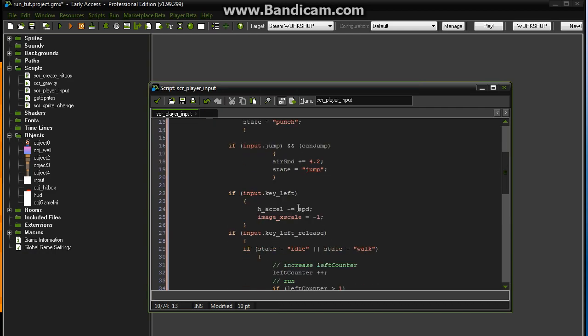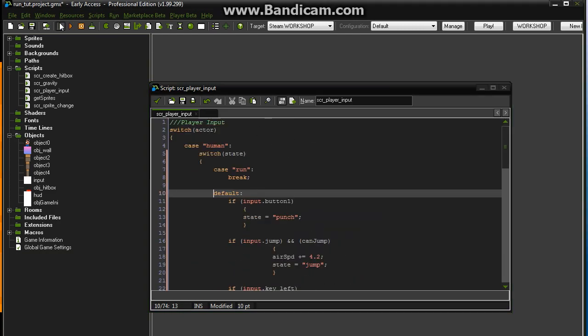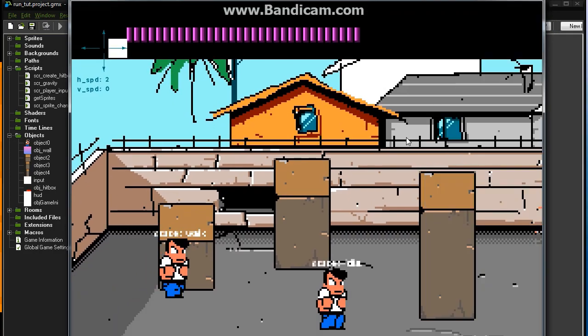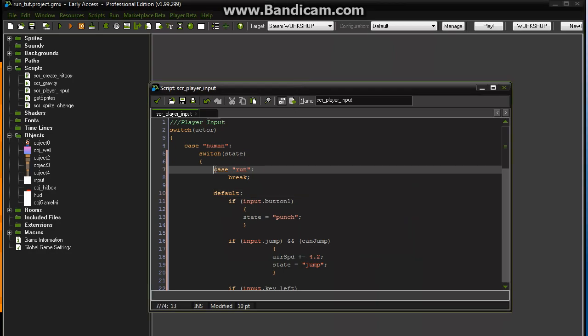Okay, so I think right now everything should still work exactly the same. I'm going to test it out just to make sure I didn't break anything. And I can still move, I can still punch, hit this guy, I can jump on this, and I can run, but I can't stop. Alright, so let's come back over here. Run.